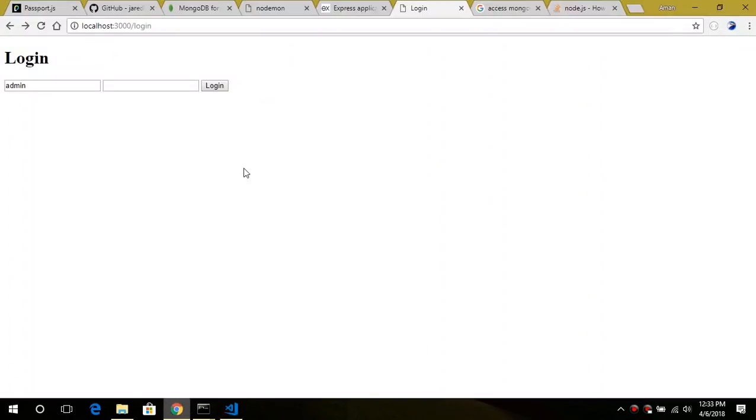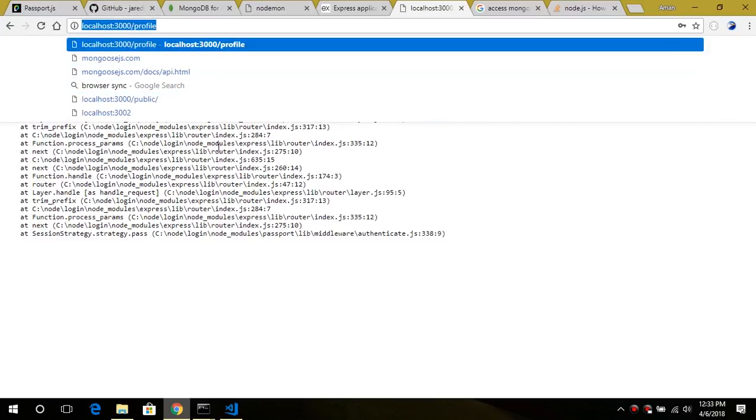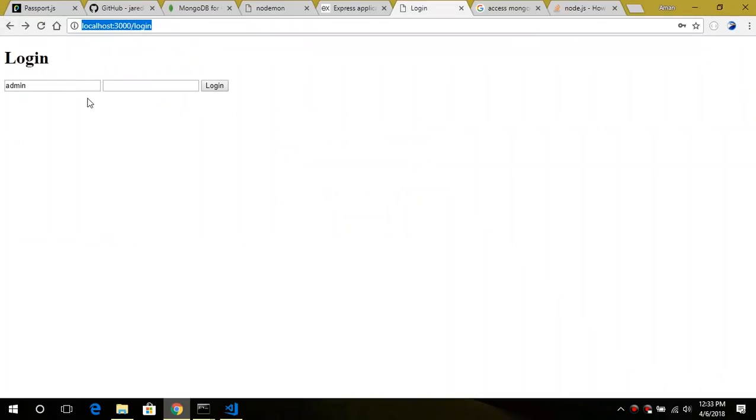So now let's see and try to log in again. Admin and admin. Okay, so we are redirected back to this profile page. That means that the login process was successful, or else if the username or password was incorrect, in such a case we are redirected back to this login page. That means there was a failure in login.